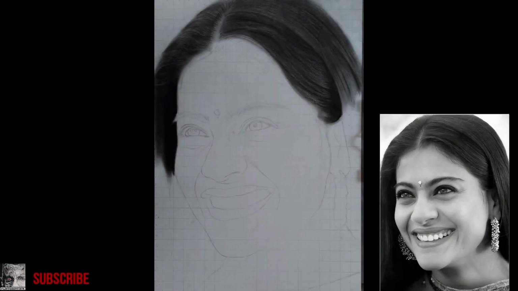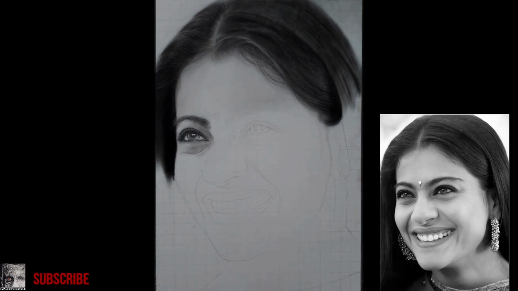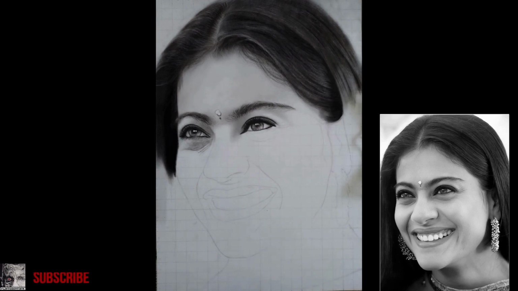So I have completed the hair, forehead and eyes part of the portrait, also the nose. So this is where we start the smile. These are the progressive shots.